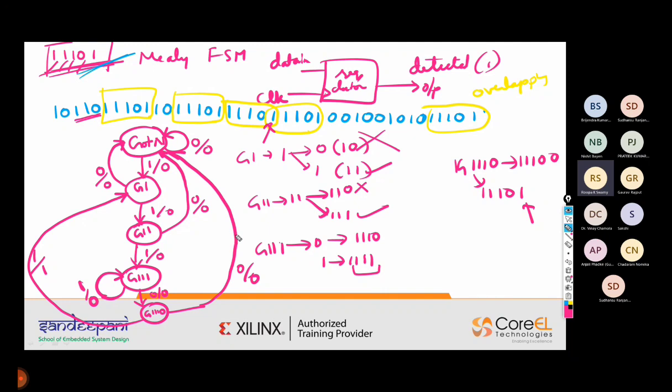So why I consider the sequence detector as an example to discuss this is, pattern detector or sequence detector will be quite a common application or common scenario in any application or in any system development, right? If you want to design some source or destination, you will have some address which needs to be matched with the requirement, right?